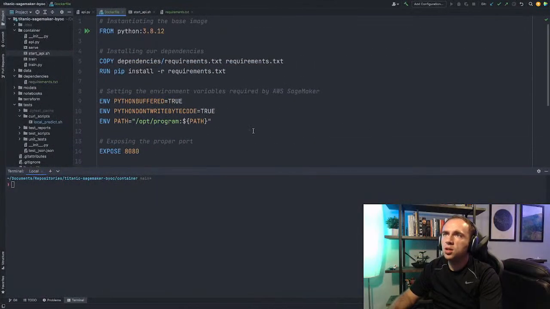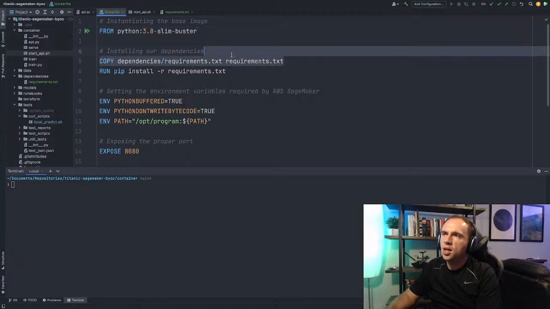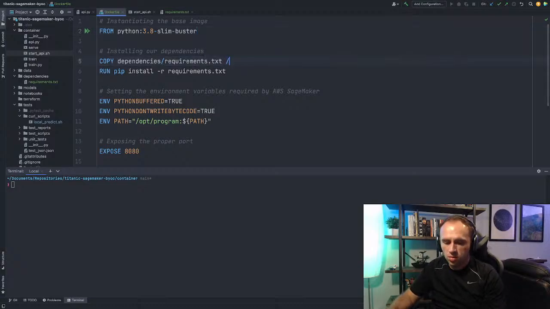So I am actually going to change this from the Python 3.8 to the Slim Buster. The only thing you need to know about the Slim Buster is that it's a smaller version of the Python 3.8. It doesn't contain all the bells and whistles that we might not need. All right, so that's the only change I'm going to make. I think I did just have this as slash, which is fine.